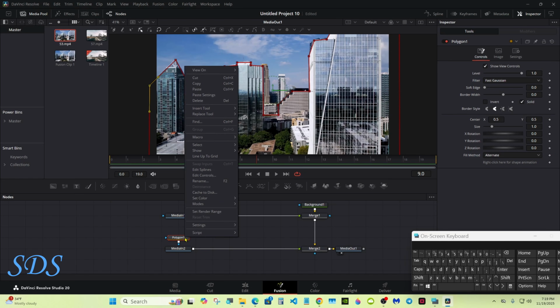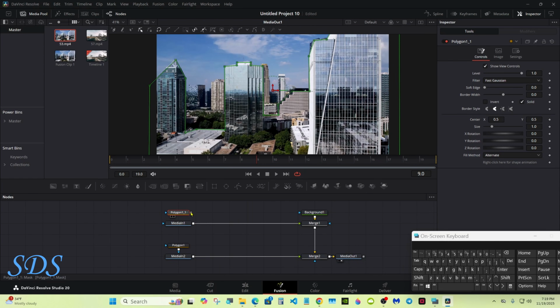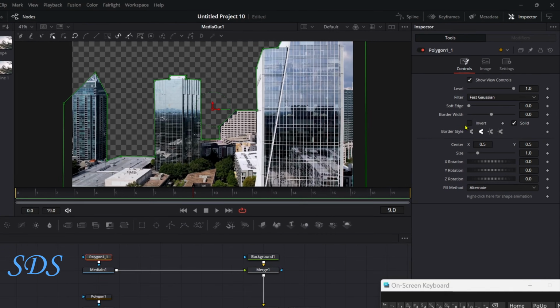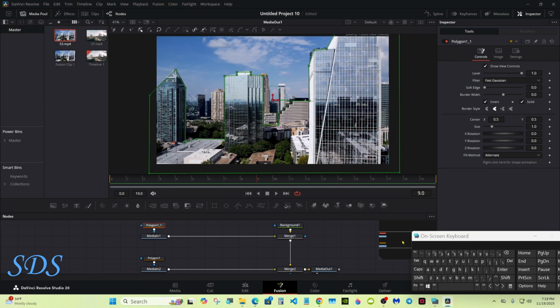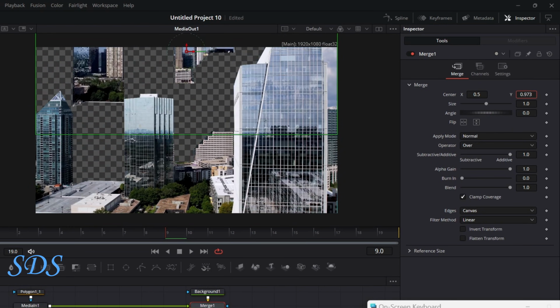Right click on the polygon. Copy. Click away right here. And paste. Merge it into the media in 1. And invert it. And then select the merge one. Go to center Y. Take it up to 1.5.